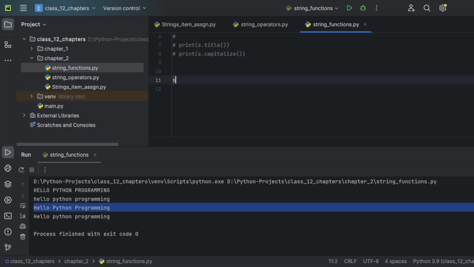Let us say print s.strip. We'll say print s.strip, print s.lstrip, and we'll print s.rstrip.